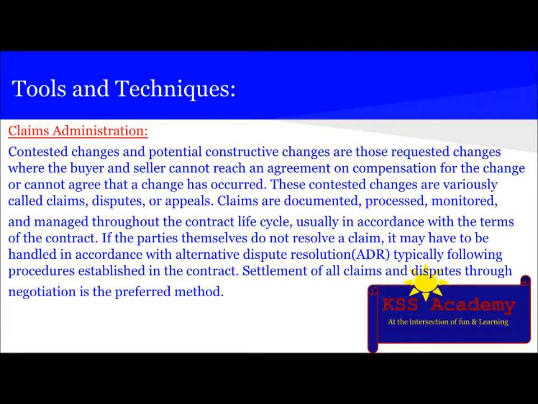Claims are documented, processed, monitored, and managed throughout the contract life cycle, usually in accordance with the terms of contract. If the parties themselves do not resolve a claim, it may have to be handled in accordance with alternate dispute resolution, which is also known as ADR, typically following procedures established in the contract. Settlement of all claims and disputes through negotiation is the preferred method.